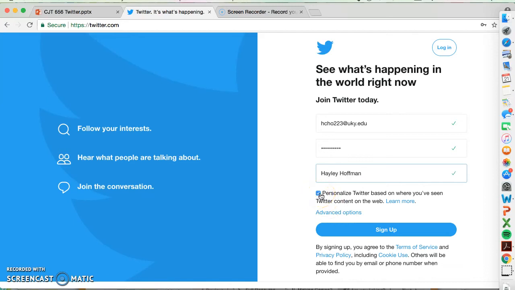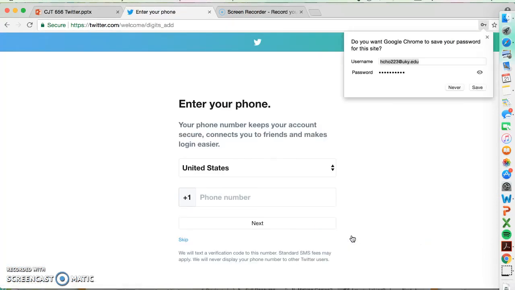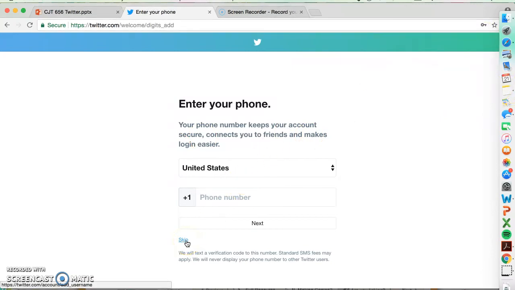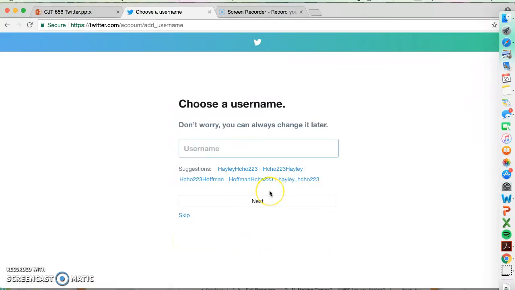You can choose to personalize Twitter based on the things that you've looked at previously on the web. I'm going to choose not to do that and hit sign up. It'll ask you if you want to enter your phone number. It'll be easier to log in on the actual app on the phone, but since we're using it on the computer right now, I'm going to skip that step. And then now it'll ask me to choose a username.